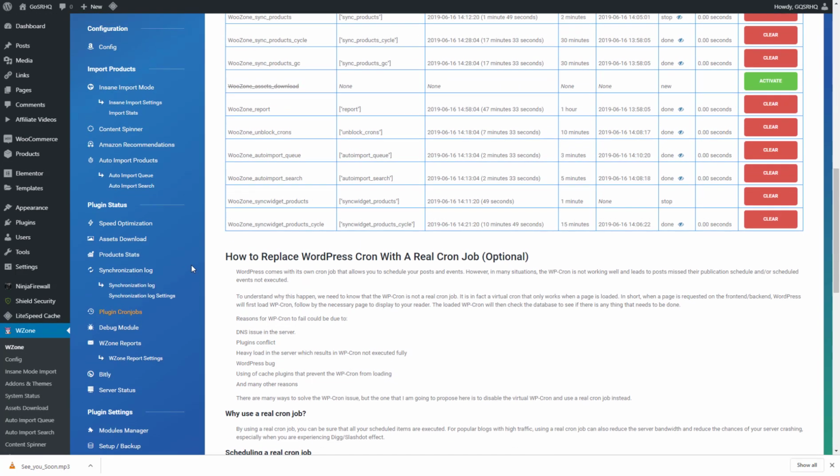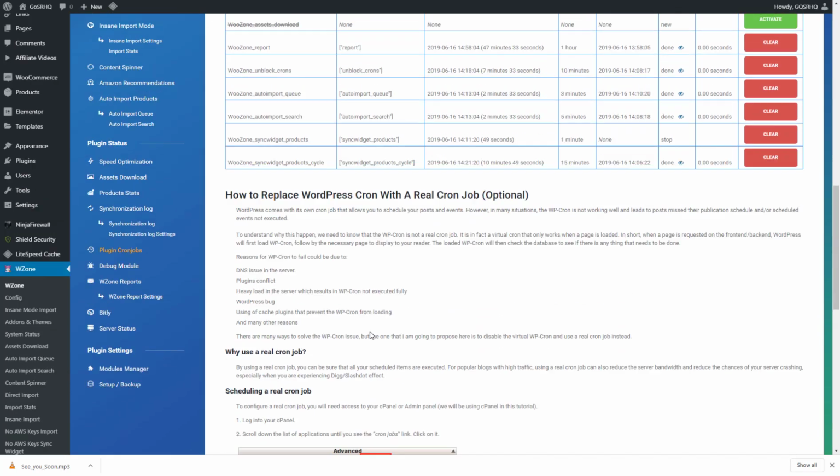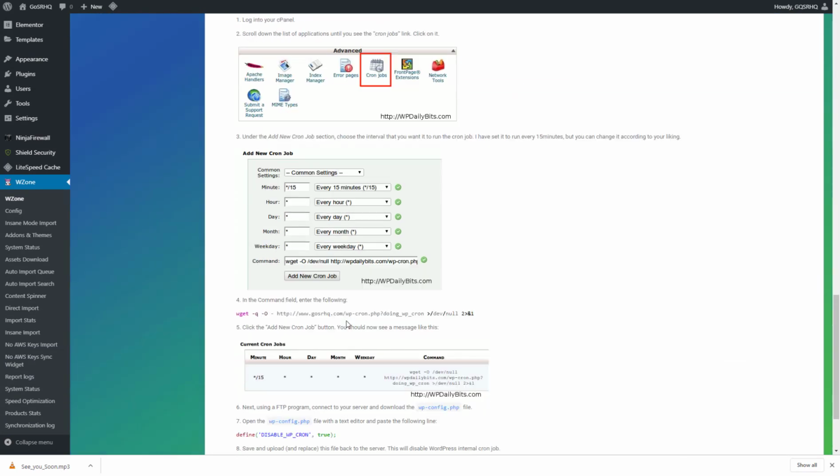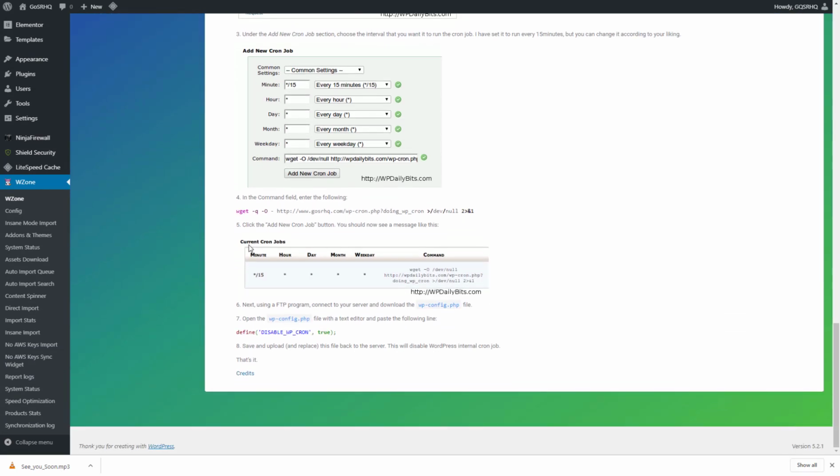Okay, if you go to click on Woozone and go to plugin cron jobs, it tells you here everything you need to know. It's got a little guide here, but basically you want to add this command to cPanel, and then you need to edit your WP config file and add this little bit of code here so WordPress doesn't try and run the cron job because you've got the server running it.